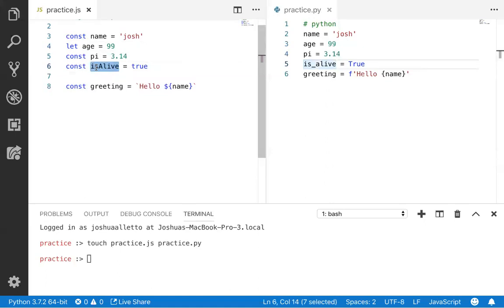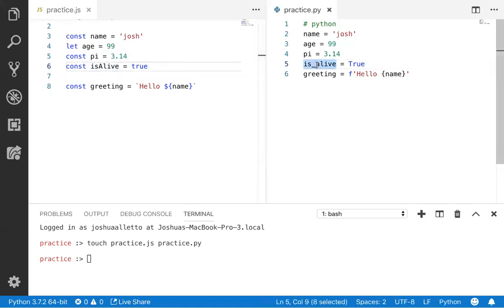Let's first talk about naming variables. The convention in JavaScript is to use what's called camel case, and that's what you see here on line 6. I always start with a lowercase, and then any other word I have, I capitalize. So it's like camel humps, I guess. In Python, we use snake case, where I separate each word with an underscore.